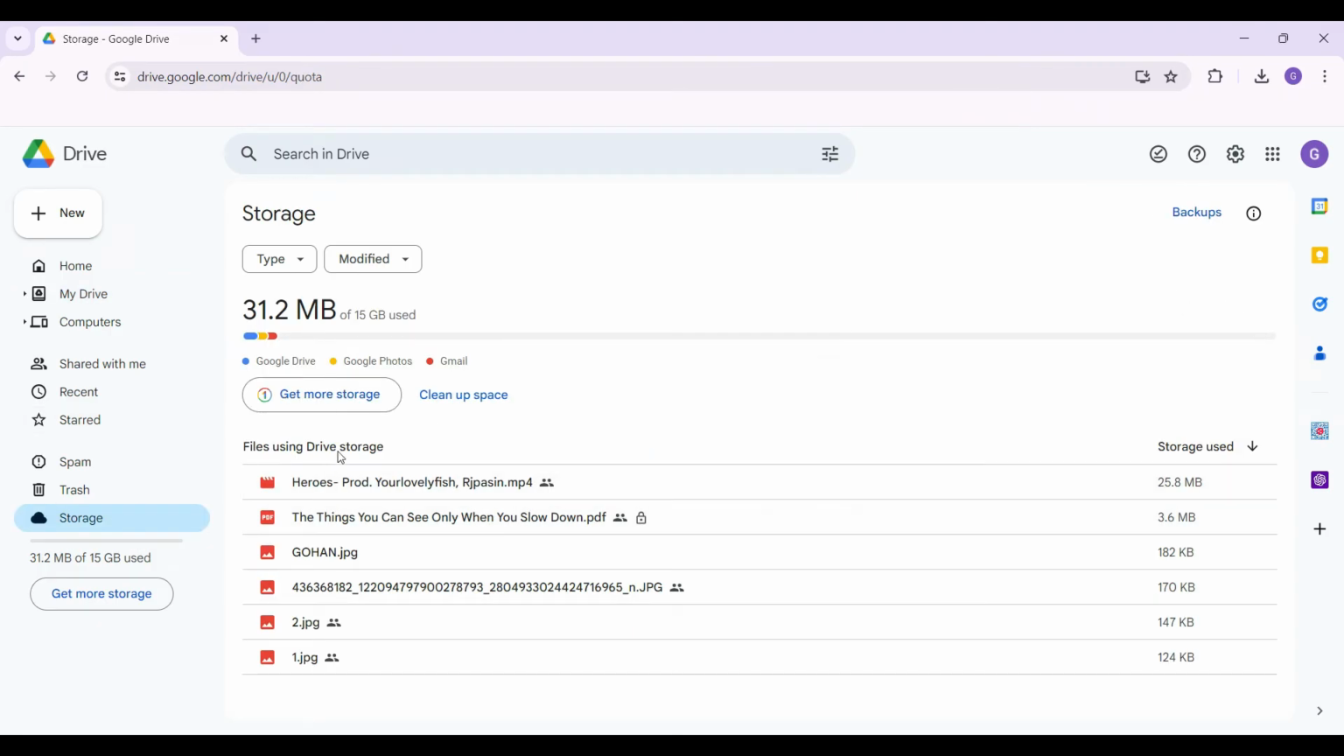And right here, you can see something like files using drive storage. And right next to it, there's a button like this that says storage used. And if you look below it, as you can see, the files are sorted as per their size or simply the storage used. You can sort it in ascending order or descending order. You simply have to click on this storage used button right here.